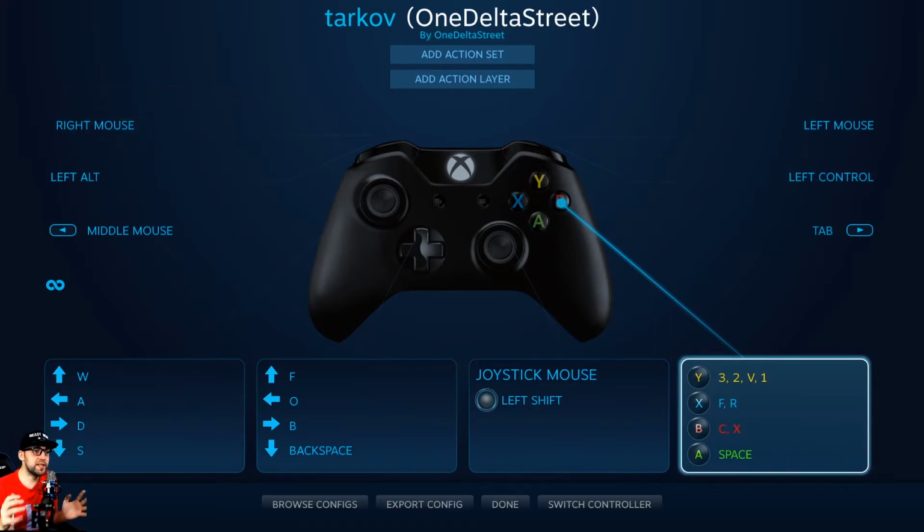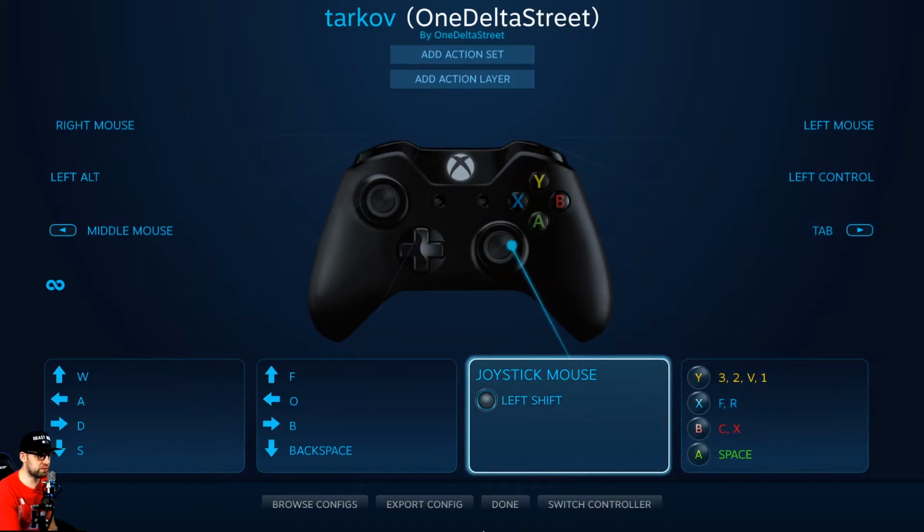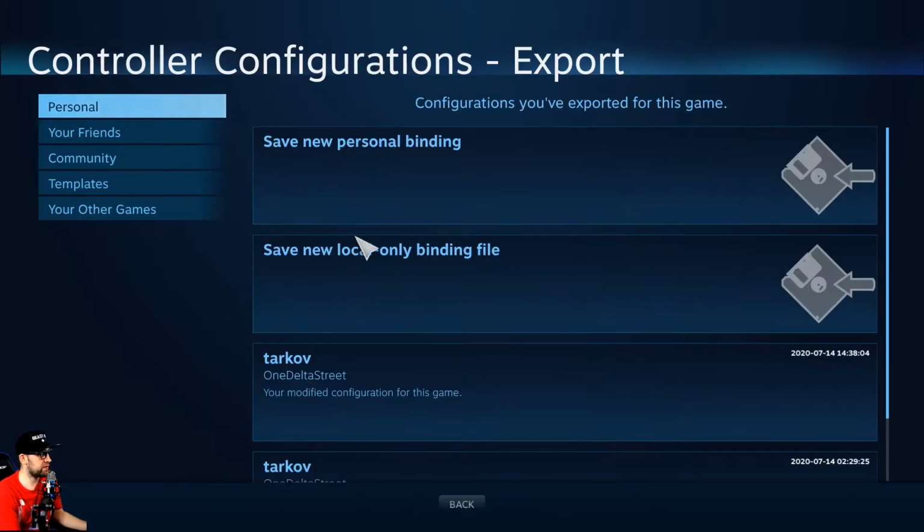So guys, this may take a little bit of time going back and forth between Tarkov and the controller mapping, but once you're done, you have to save your progress here. You have to save your preference, what you've made here. So you would click on export and then save it right here, and then that would be you.